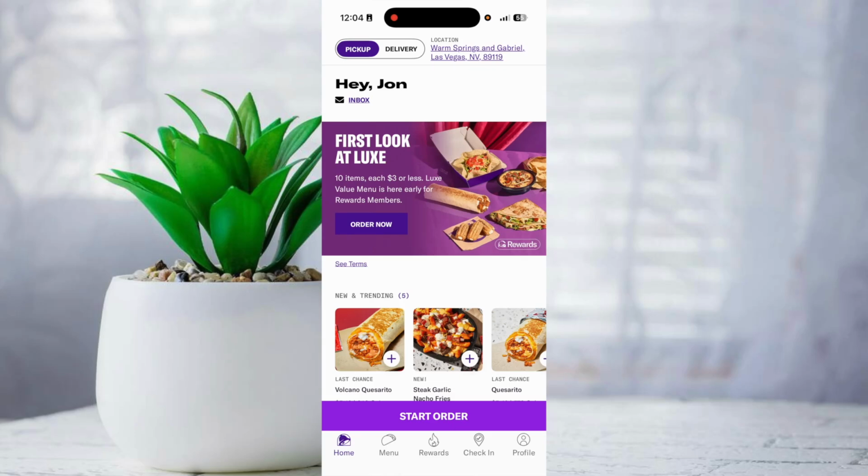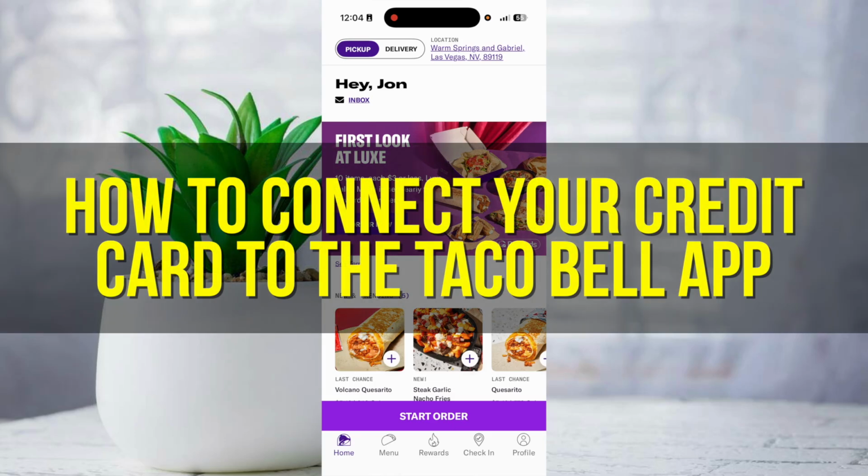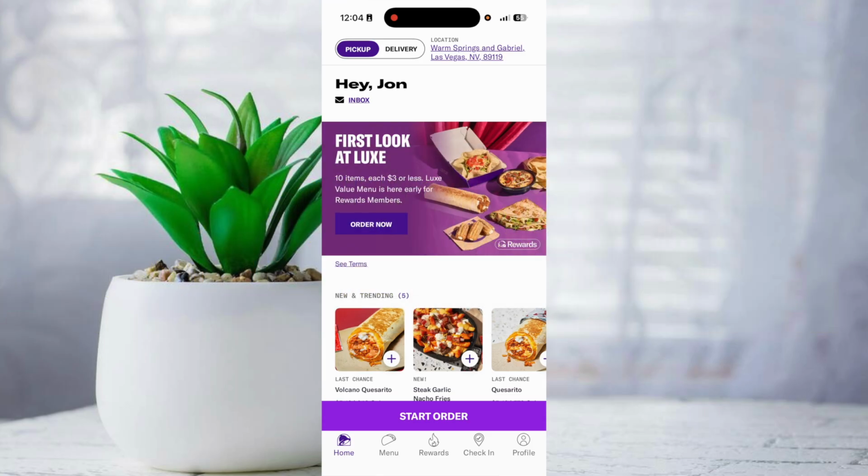In this video, I'm going to show you how to connect your credit card to the Taco Bell app. Now, this video is going to be particularly useful for individuals. Let's say that you want to go ahead and pay for delivery or pickup using your credit card. How do you actually go about doing so? Now, this video is going to be short, sweet, and simple, guys. There's not going to be a lot of steps involved.